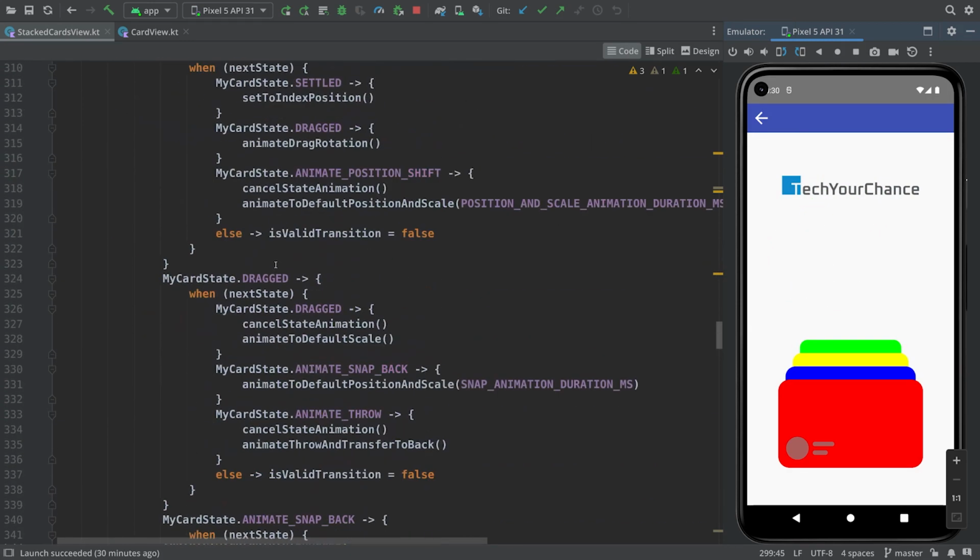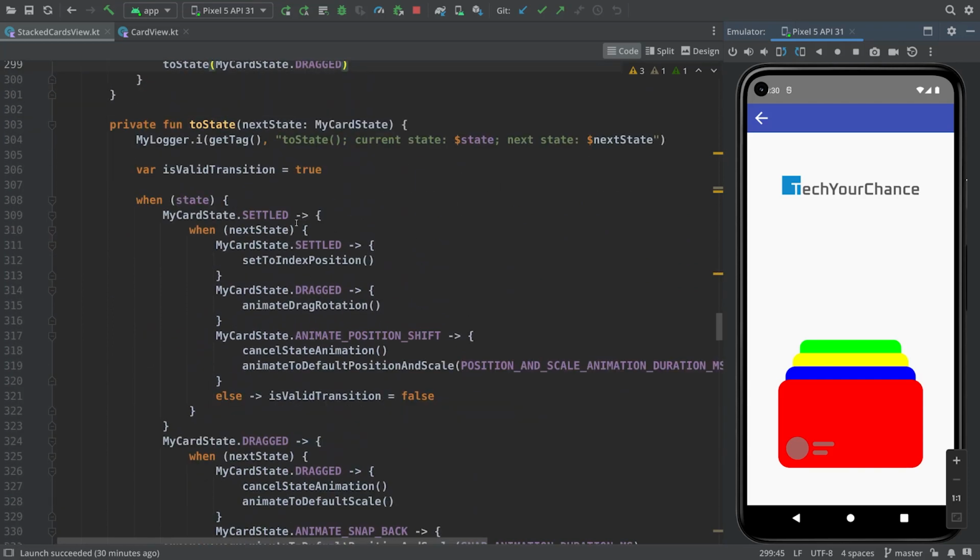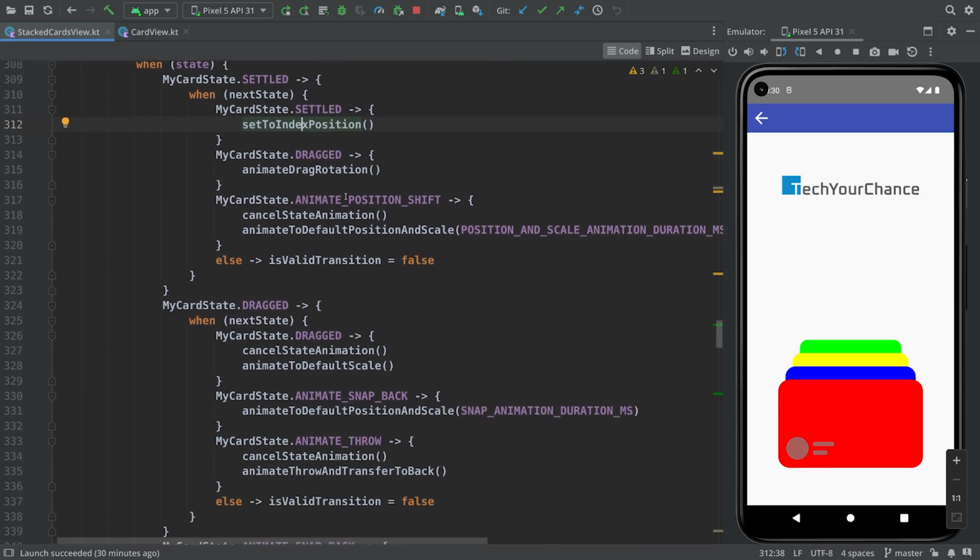Let's just go back and review the state machine. So that's what we can do from settled state. We can go to settled, in which case we just set to index position without any animation. If we go to dragged, we animate the rotation of the card a little bit. And if we go to position shift, then we cancel the state animation.